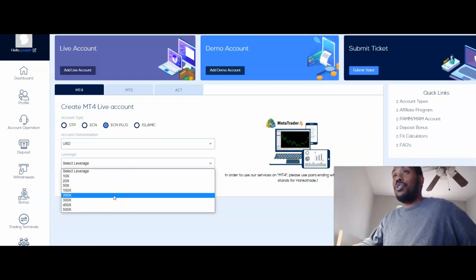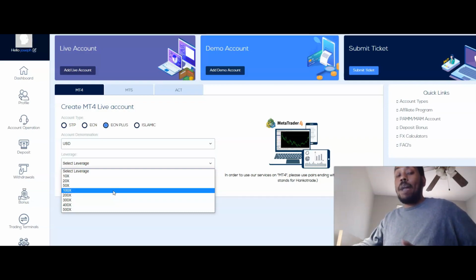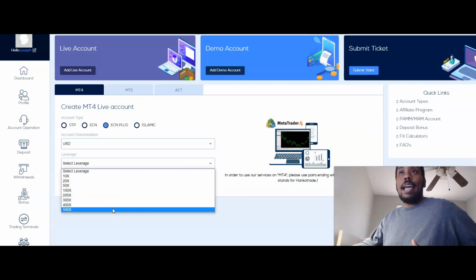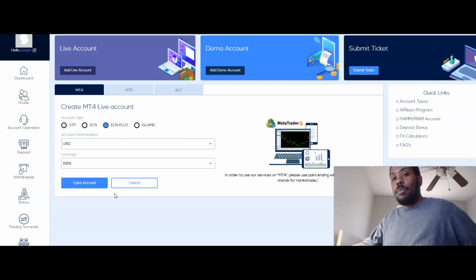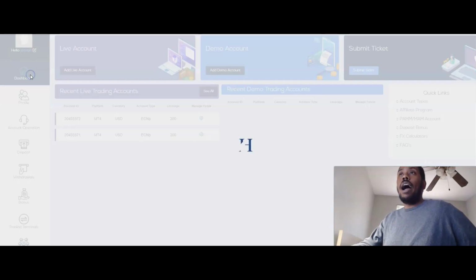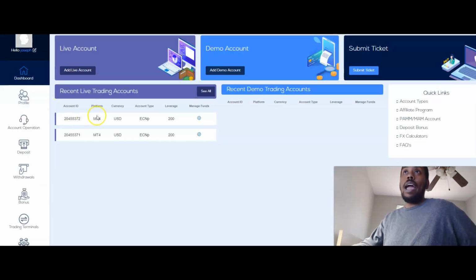Now, if you're looking to just go ahead and send money over to this account on Hanko Trade and you completely do not care about the deposit bonus match, you can go ahead by all means and select 500x leverage. But in this case, since we're going to be using the deposit here, we're going to go ahead and select 200x leverage. Once we click on open account here, since I already have it done, I'm going to go back to the dashboard and we will see the account populate here.